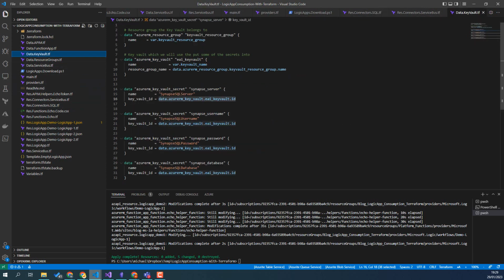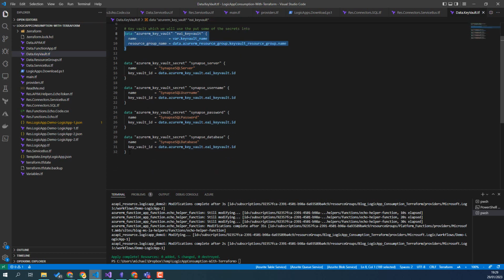So I've said, here's my key vault's resource group, here's my key vault, and then I've got a bunch of secrets in that key vault that I can reference, and that'll pass the values in at deployment time.